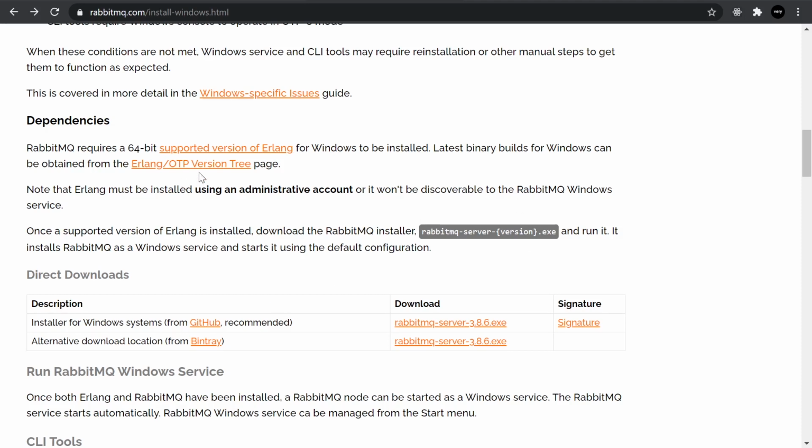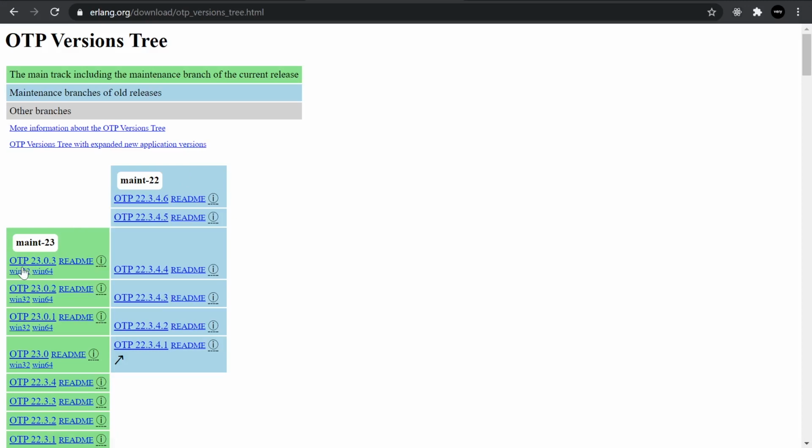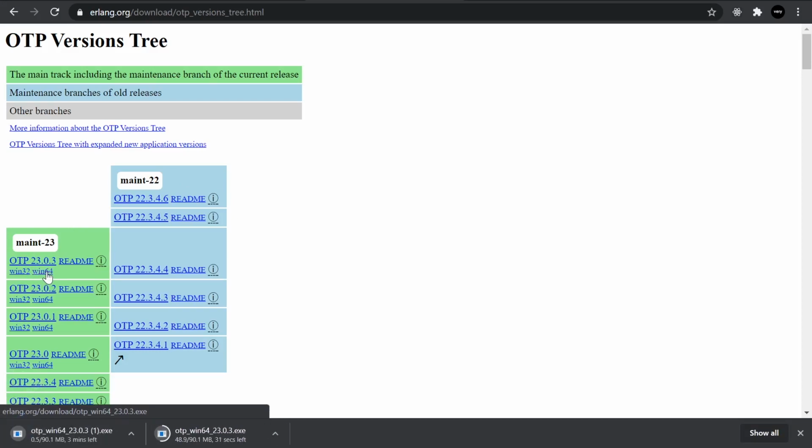From the install guide, there is a link here to the Erlang OTP version tree. So head over to that and then select, in this case, the Windows 64-bit. I'm going to be utilizing the OTP 23.03 Windows 64. So go ahead and download that. Looks like I've already got an installation running, so I'll pause that.